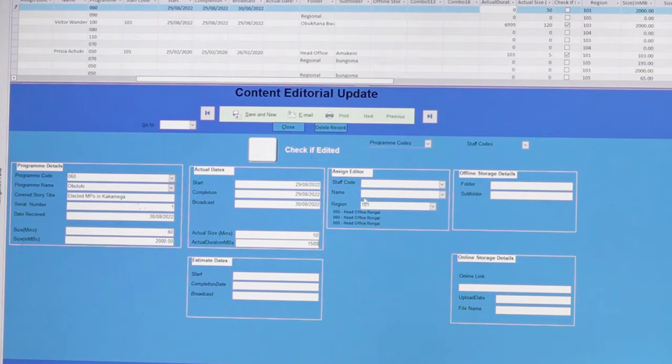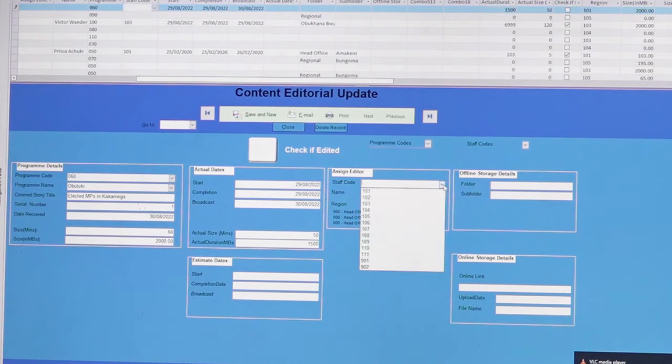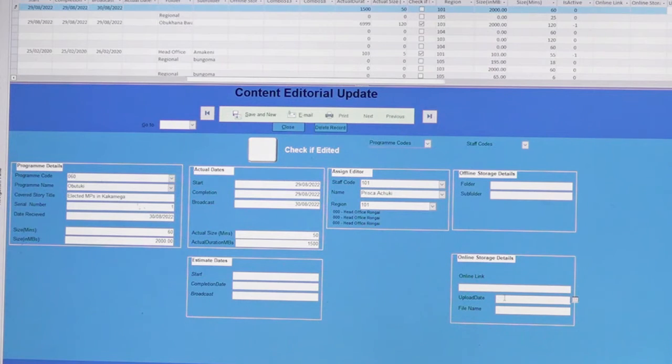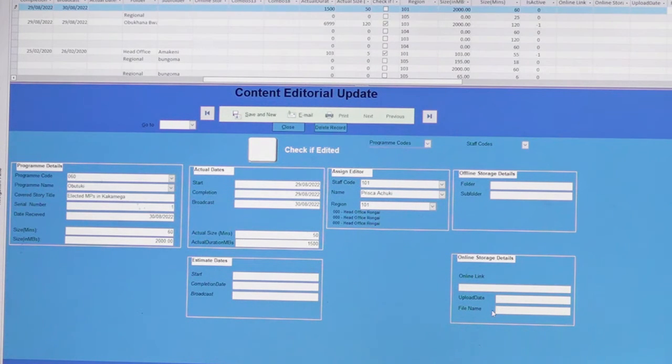Then you key in the details of the editor, the person who edited this content. Let's say Ubuntu key is edited by code 101, then you choose the staff name. You can pick it from this drop down list. Then you enter where this content is stored in subfolders. If it has already been uploaded to YouTube, you can provide its online link, the date on which it was uploaded, and how it's named on YouTube or any other platform.